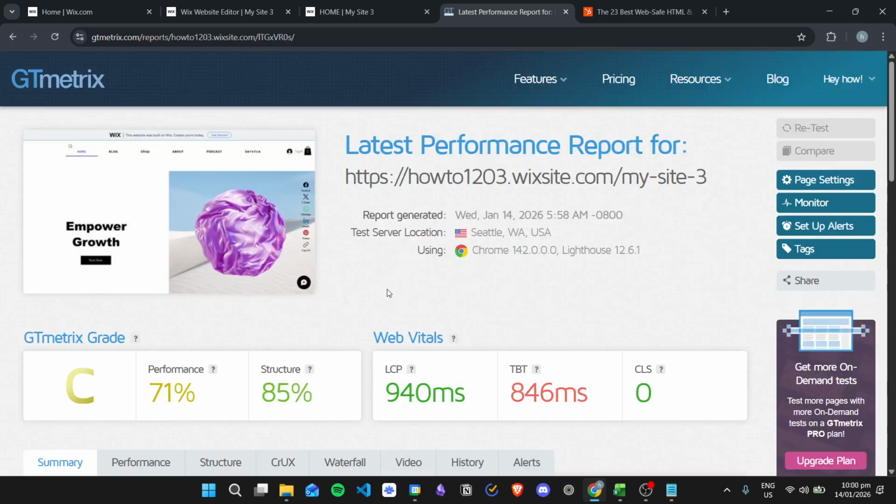Now that the website has finished analyzing, we now have our grade right here. So we have a C grade. So that is okay, but it is recommended that we have an A grade right here so that we can know that we have a fast Wix website. So I think there's a problem with my internet earlier.